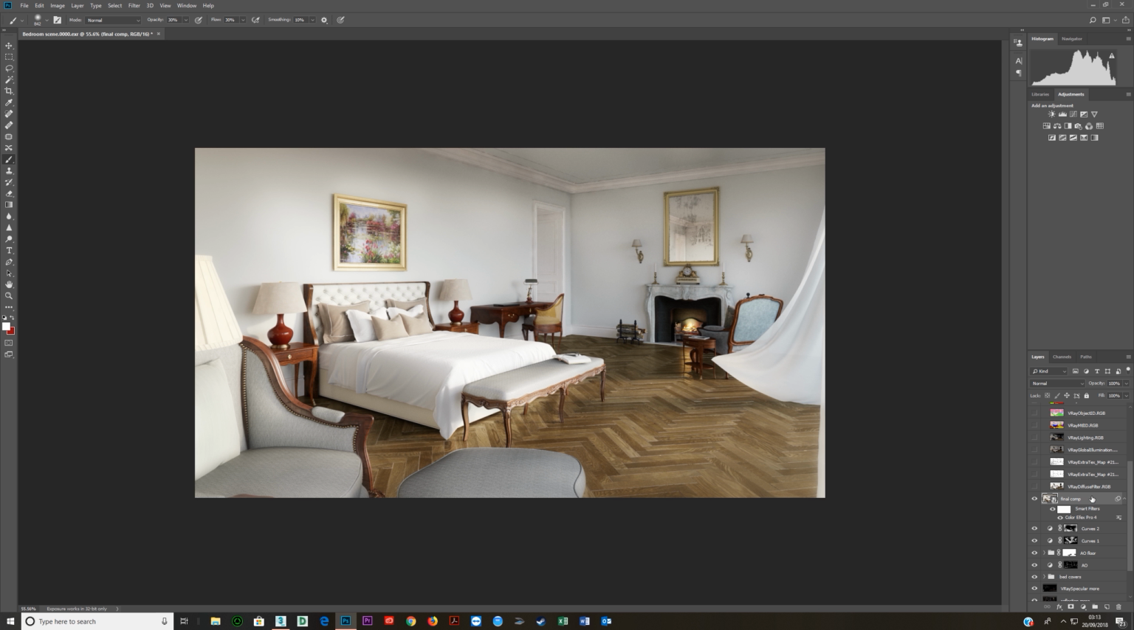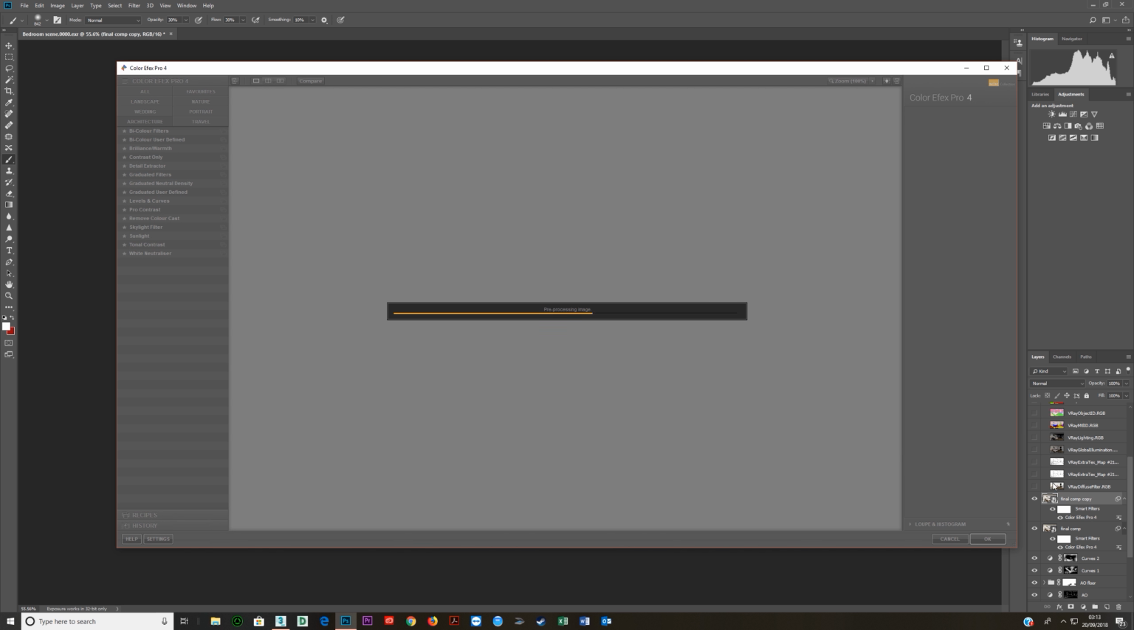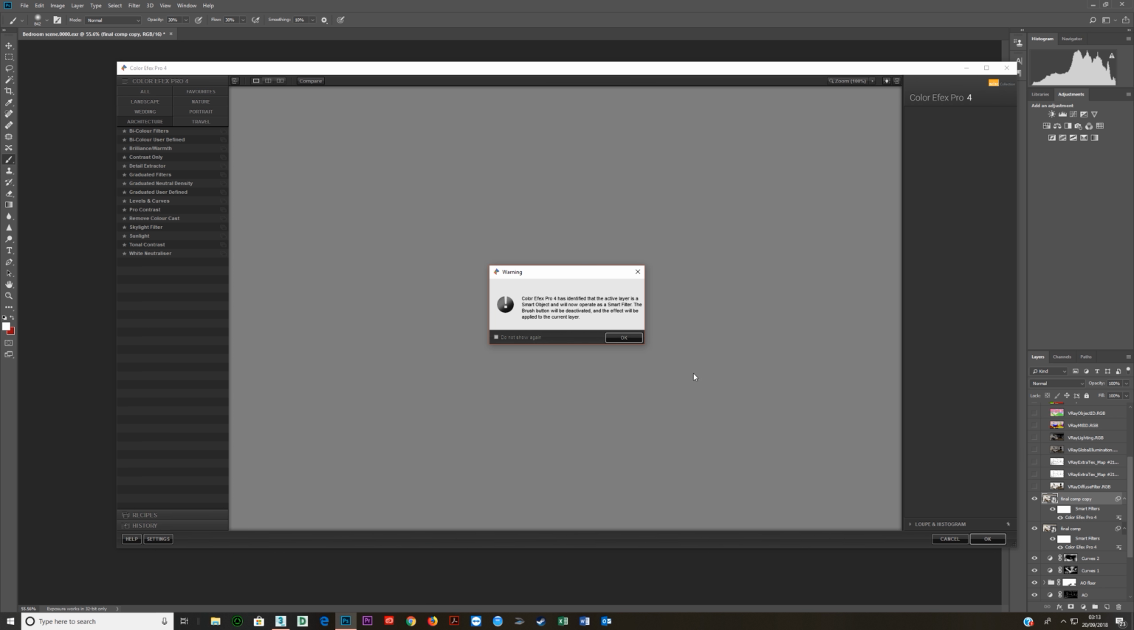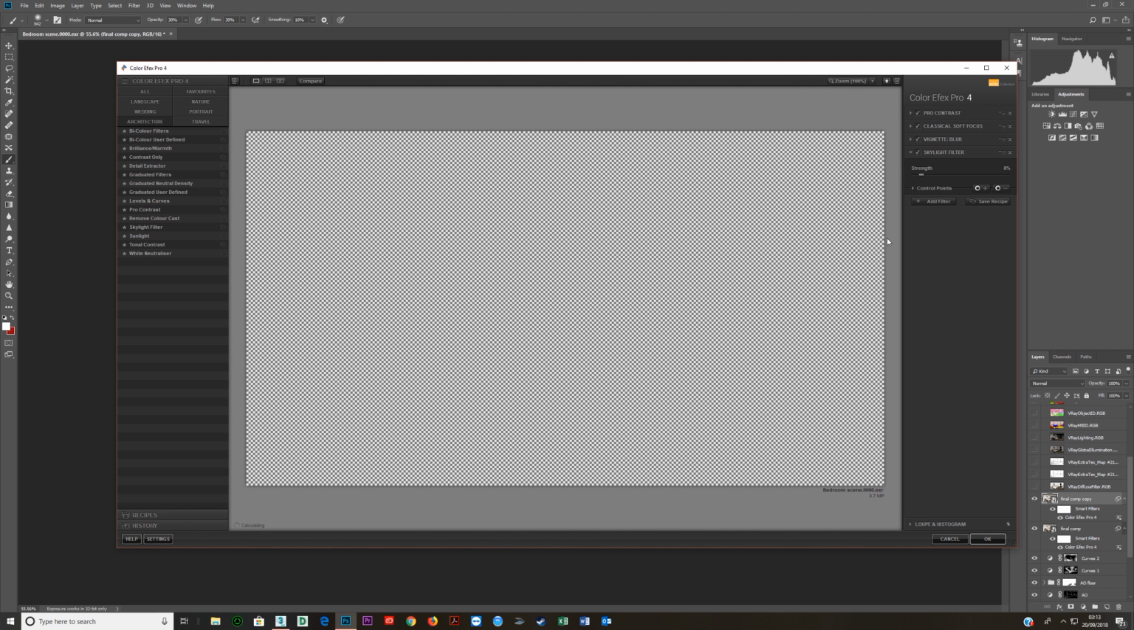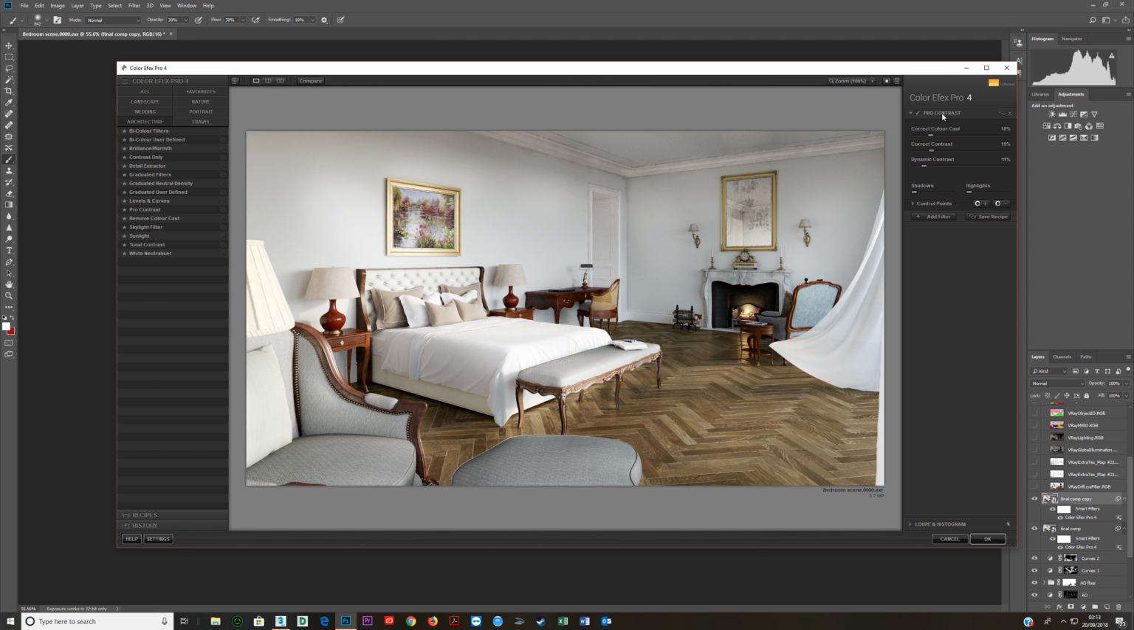Now I'm going to press Ctrl J, make a copy of it. And I'm going to double click on this Color Effects 4 just to reopen this. And I'm going to delete these out and go back to having one. And what I want to do with this one is really find one I like, but which is too strong. And then we'll just use Photoshop to handle that.